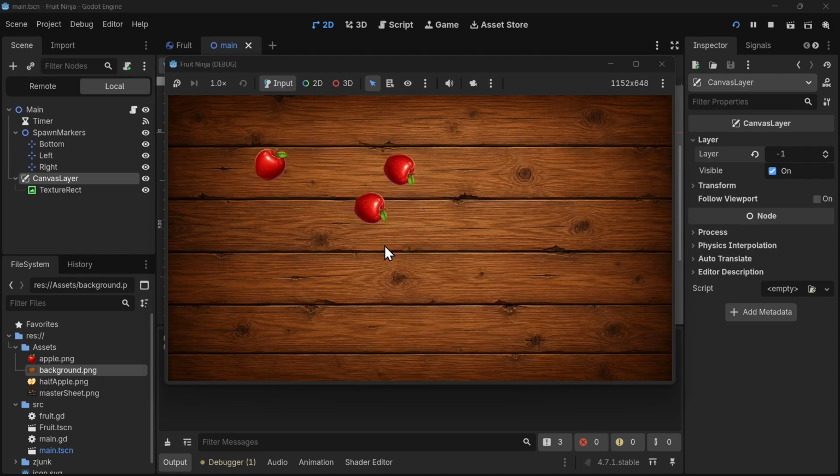In the next episode, we are going to build the swipe system and finally give the player a way to interact with these fruits.